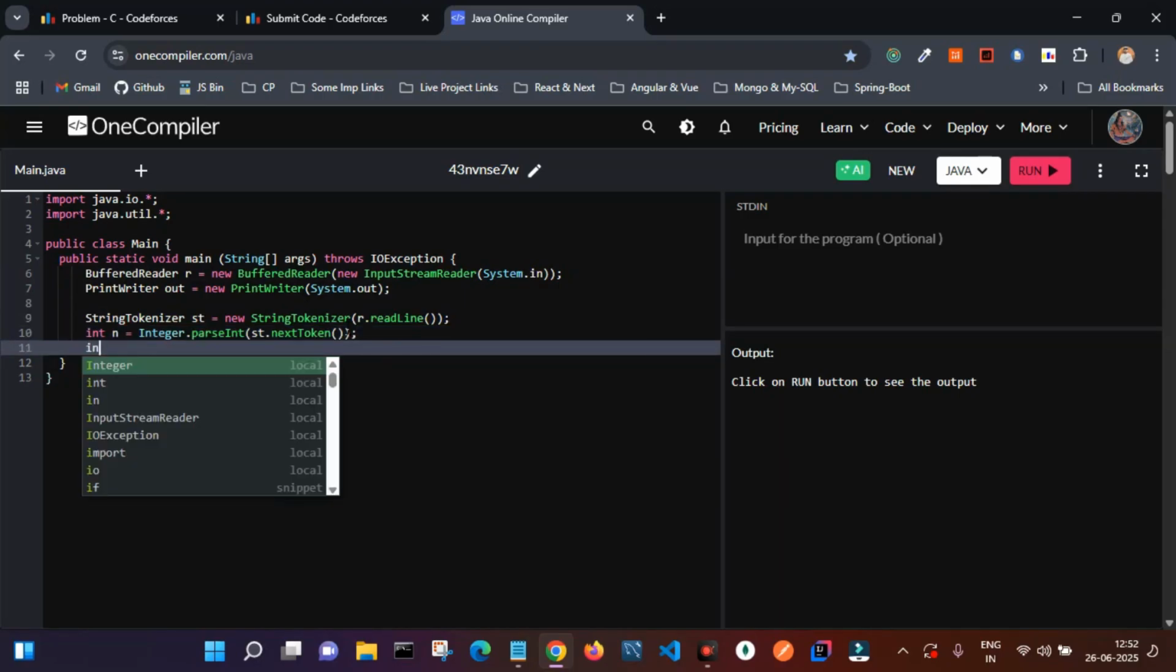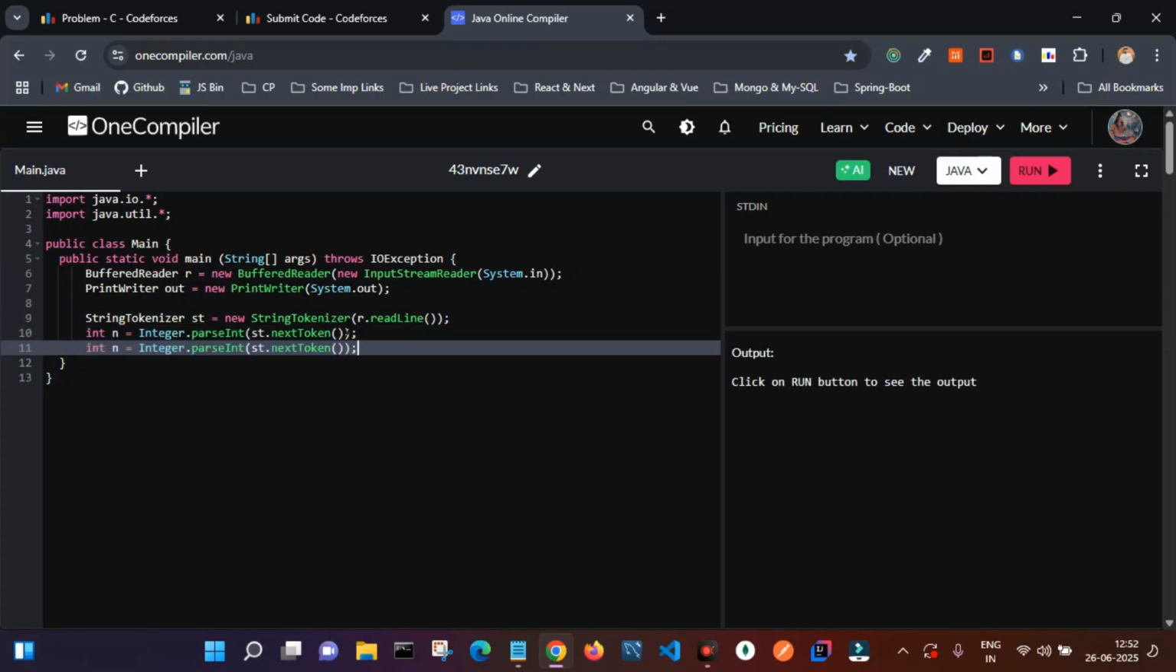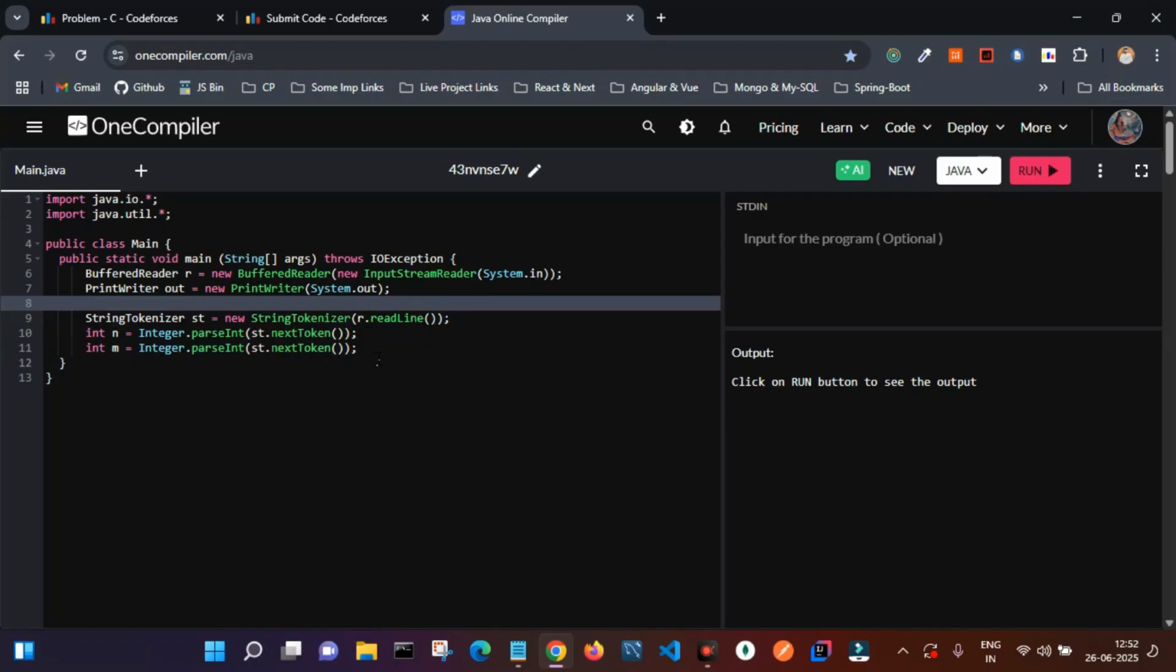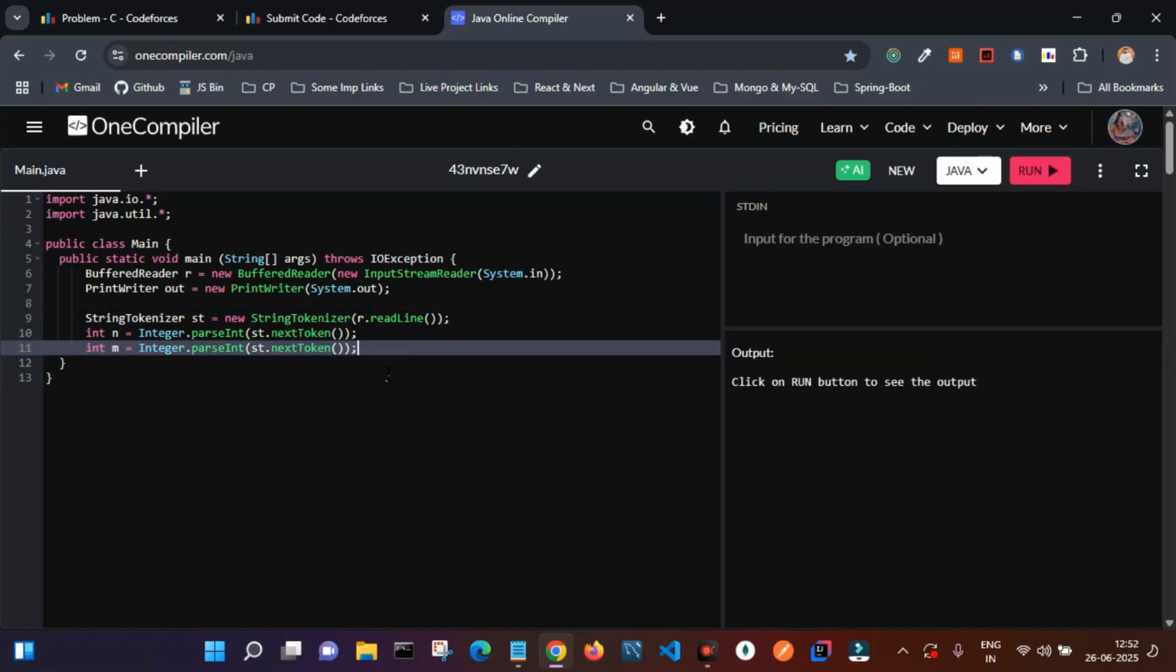So next, let me copy the same thing, paste it and make the necessary changes. Instead of n, it would be m, and this remains the same. We're just reading both n and m right here. So we are done with reading n and m.